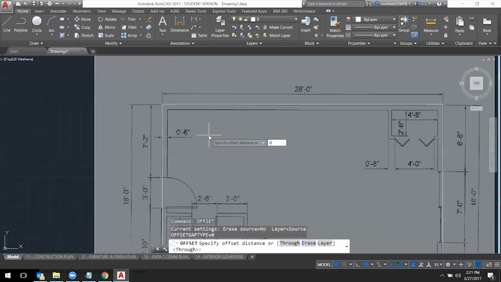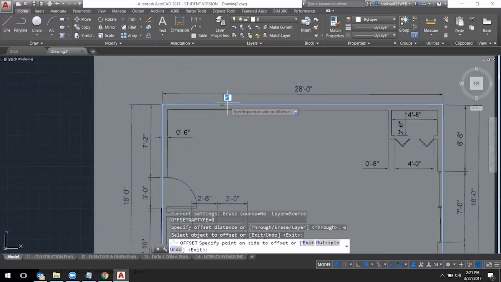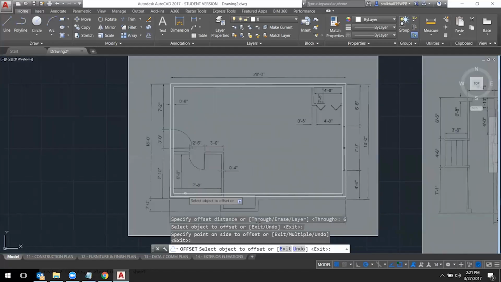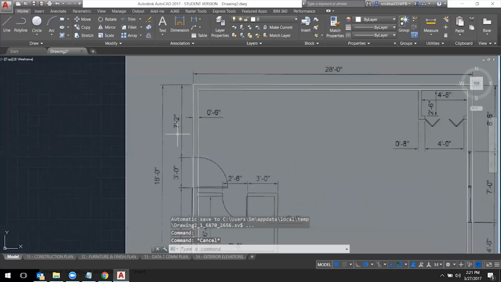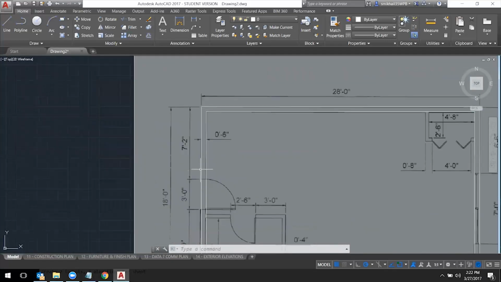Select the distance to be 6 inches, and then click on this rectangle, and then hover towards the inside of the rectangle, and click to release the first offset of that thickness. I'm also given a dimension here for the door to be at 7'2" from this corner.